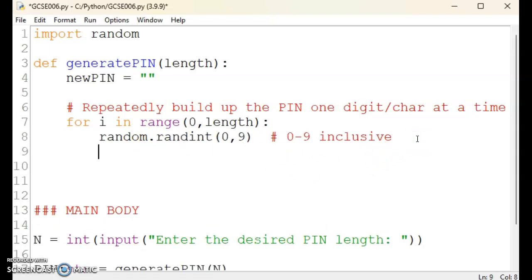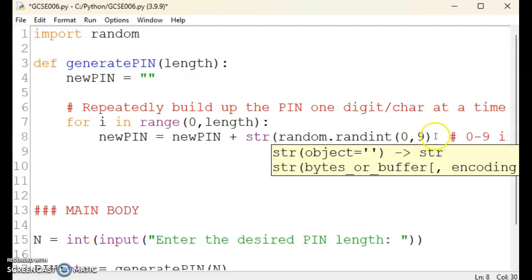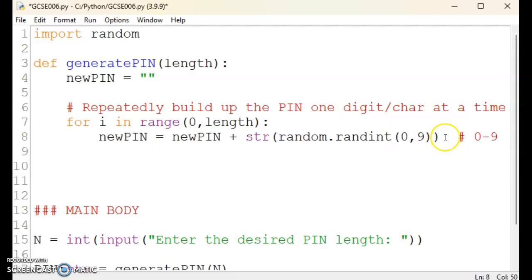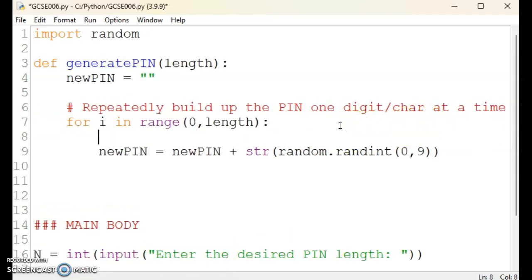Okay, next, having generated the random integer that we want, we now want to append it to the string. So we're going to say that the new pin string becomes equal to the old new pin string plus the string version of this integer. I've pushed the comment off the end of the page there, so I'm just going to move it to sit on top.